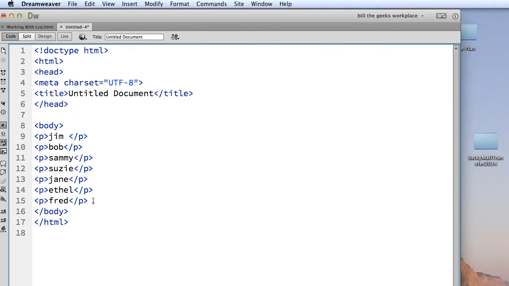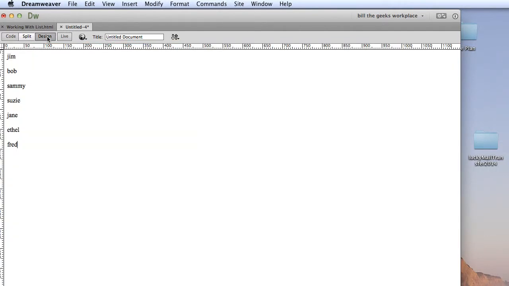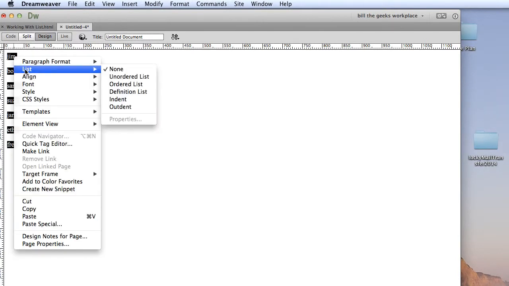There we go. Now the funny thing is when I type that stuff and I go into the code, notice whenever I hit enter or return on the keyboard, Dreamweaver puts in a paragraph break. So check out the code here. I'm going to go back into design mode. I highlight all of these, and I can right click or control click on the Mac. First option, list, unordered list. And at your leisure, you can play around with ordered list, definition list, whatever.